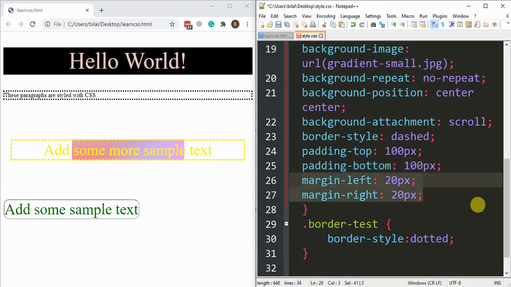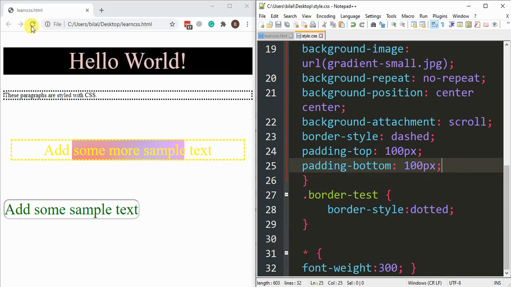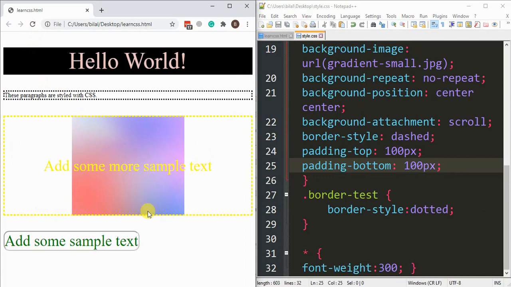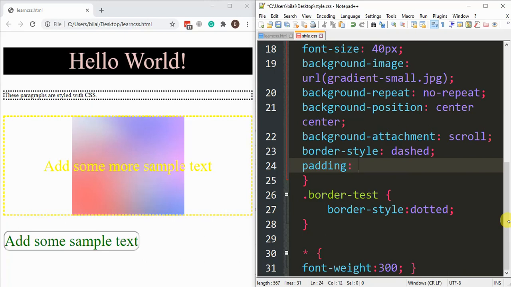Let's add in top and bottom for now. And here you go. As you can see that padding is working within the element, so it's expanding the element from top and bottom by 100 pixels. We can also define padding in one single line rather than mentioning the top and bottom property. We can just remove this whole thing and add in property values like this.